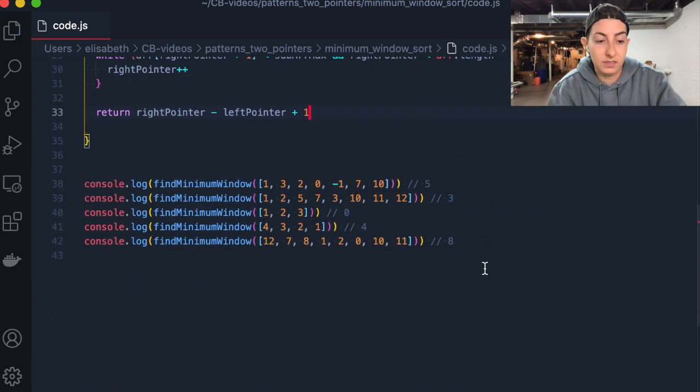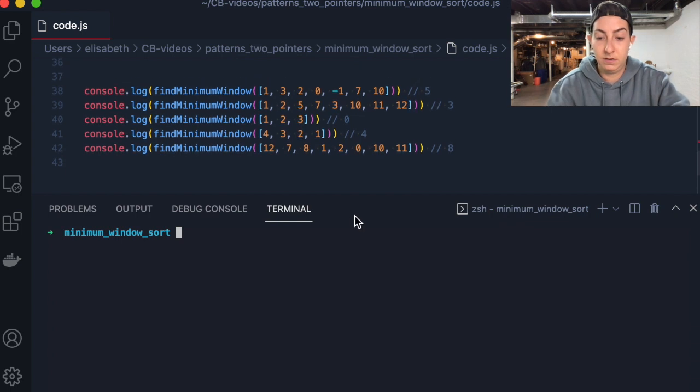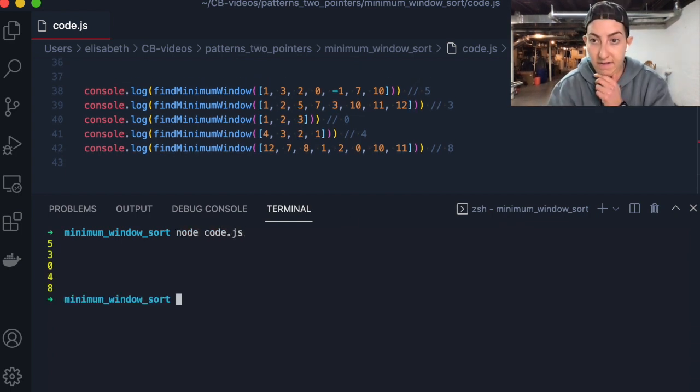Okay, so let's run this and we'll see what we get and debug if we have to. All right, so we get 5, 3, 0, 4, and 8. Okay, good. It looks like we are in a good spot. We got everything we expected. So again, this is definitely a harder problem. But once you know the pattern and can modify the pattern to fit the problem, the code itself is very simple.